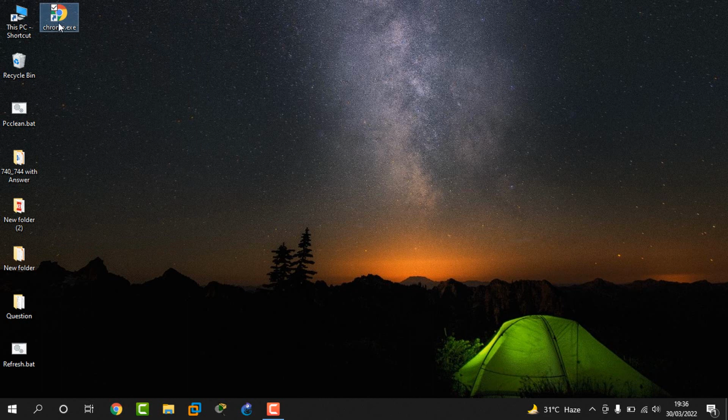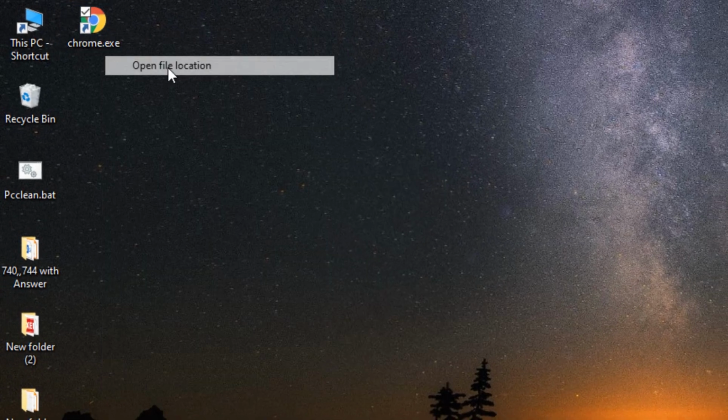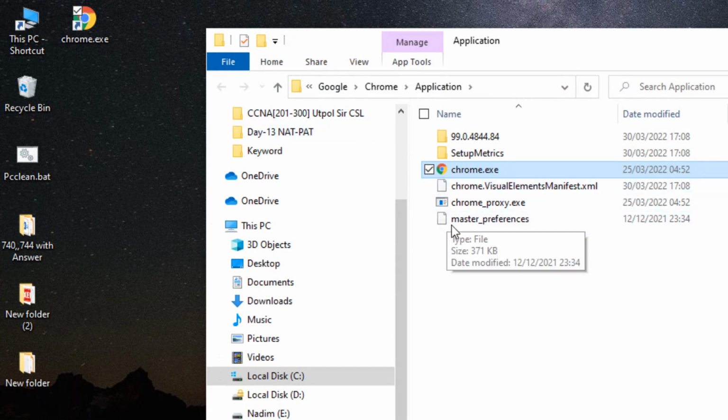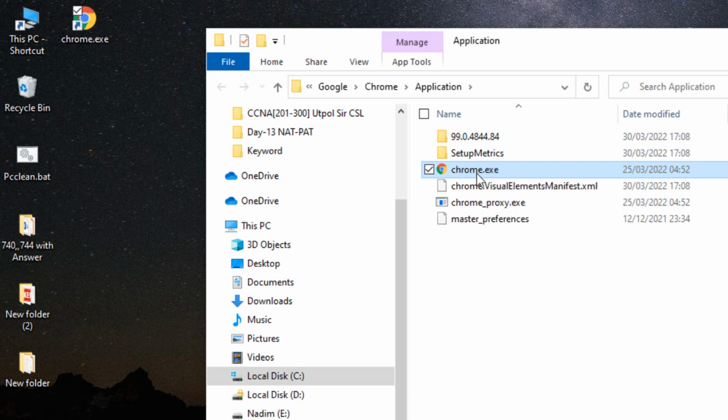So viewers, at first I click the Google Chrome shortcut and right click the mouse pointer, then I click open file location. Viewers, then I change the Google Chrome shortcut .exe file, rename the exe file. At first I rename this file. Then enter.